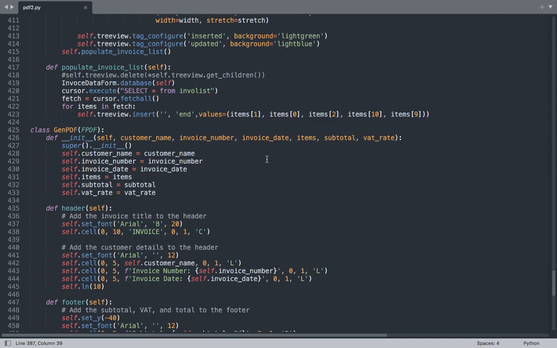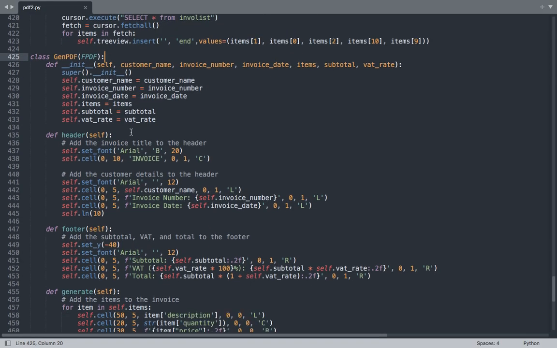The code snippet defines a class called GenPDF that subclasses the FPDF class. This class is used to generate an invoice PDF document based on the provided information. The GenPDF class has the following attributes.